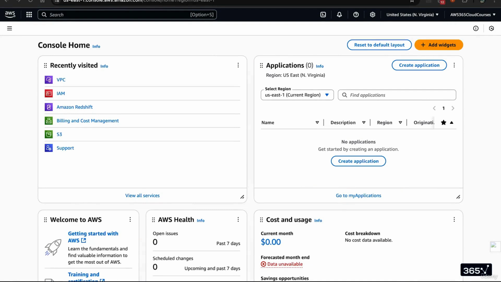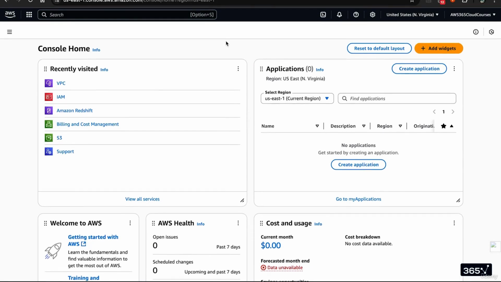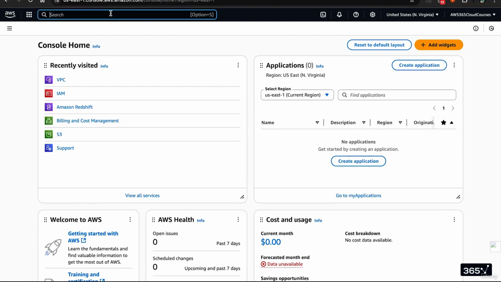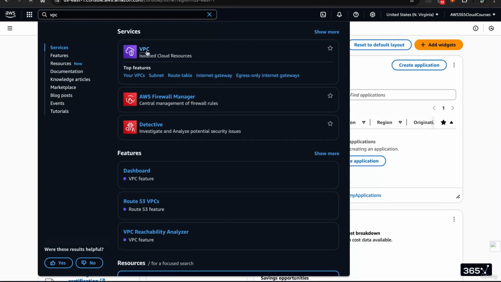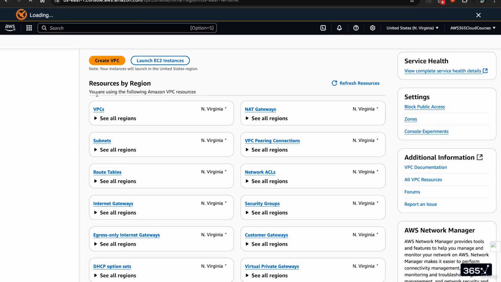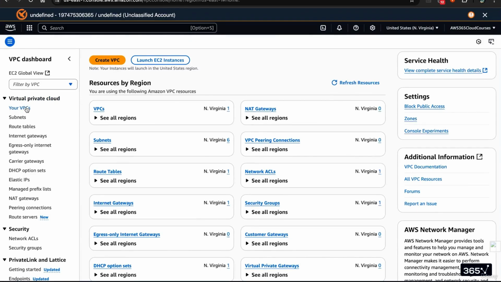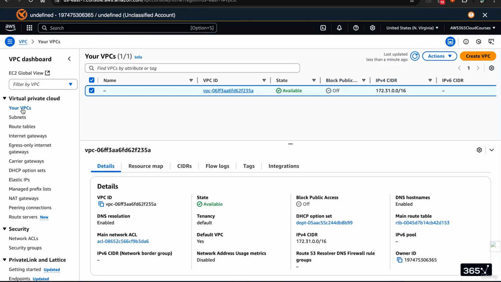Welcome to this lesson on Subnets Hands On. Let us first review the subnets included in our default VPC. In the AWS console, search for VPC. Click on your VPCs. Here, we can see the details of the default VPC provided in the account.